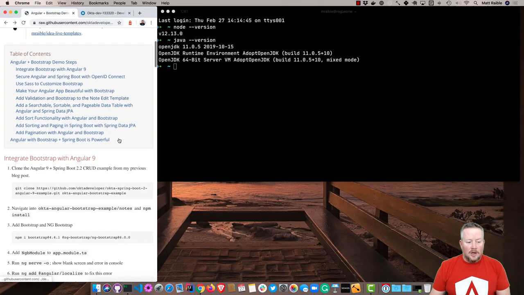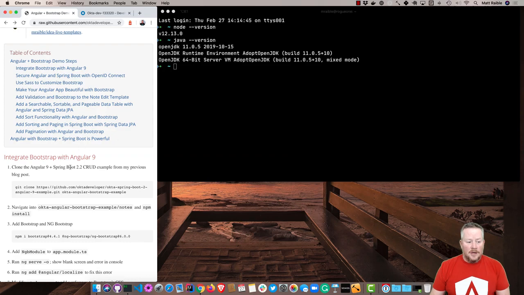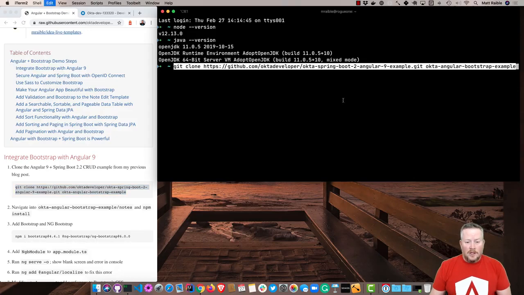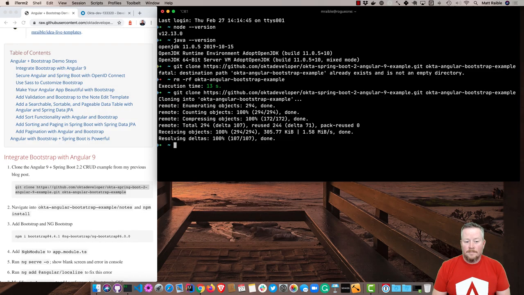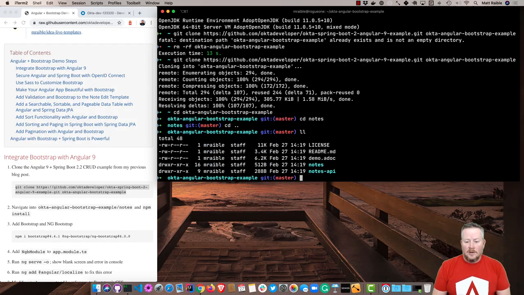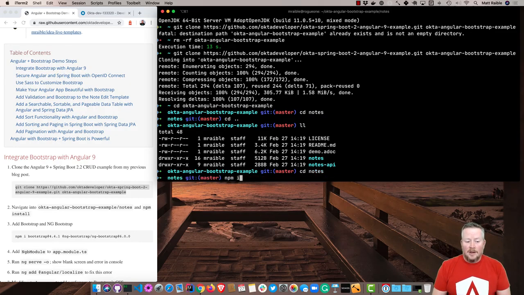So to begin, I'm going to clone the previous tutorial that I mentioned, this Angular 9 plus Spring Boot 2.2 CRUD example. So using git clone, and we'll put that in an okta-angular-bootstrap-example directory. It already exists because I like to practice. Try that again. And now cd into there, and go into the notes directory. That's the Angular app. If you were to look back, you can see there's notes and notes-api. The notes-api is a Spring Boot application written in Kotlin. So if we go into notes and do npm i, this will install all the dependencies in that project.